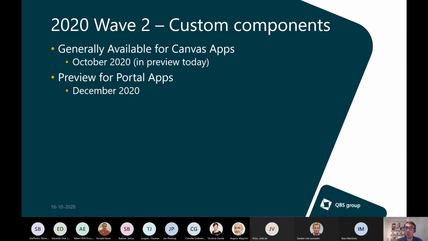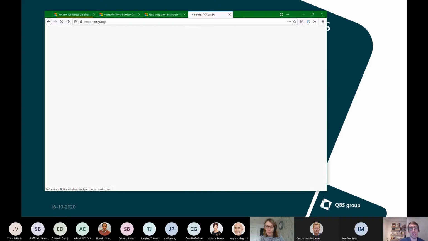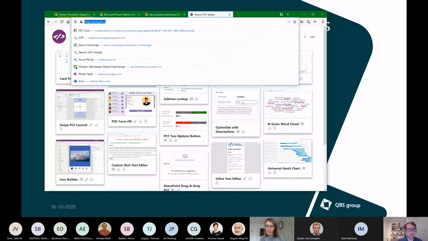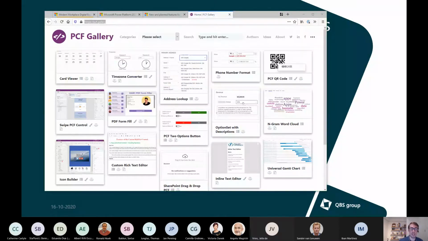For portals, it's not yet generally available, but a preview is coming in December of 2020. For those components, there is a dedicated community website, which is not supported by Microsoft, but I do want to point it out to you, which is pcf.gallery. That link is PCF, Power Platform Component Framework. That's what that stands for, Gallery.